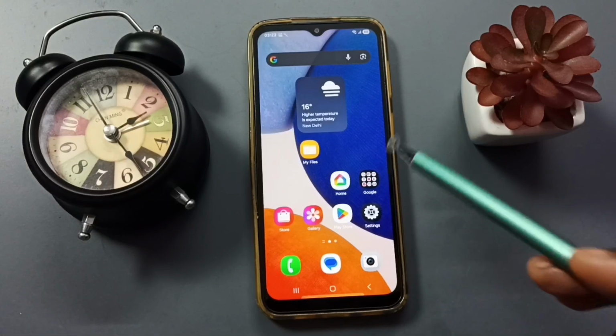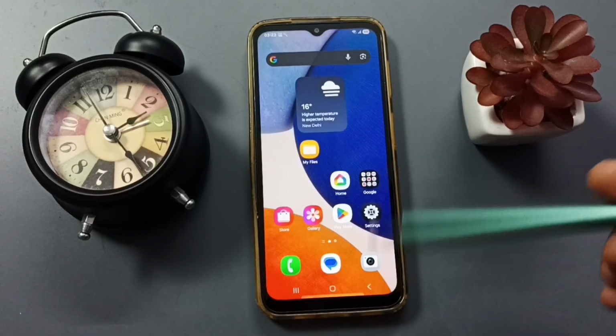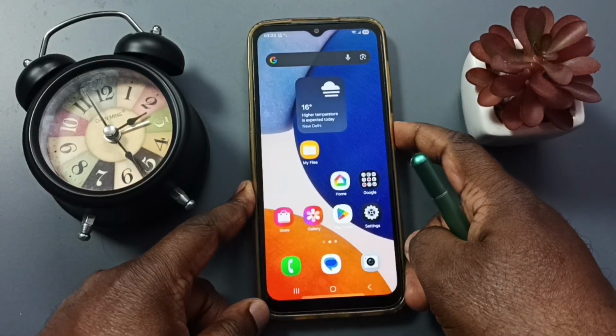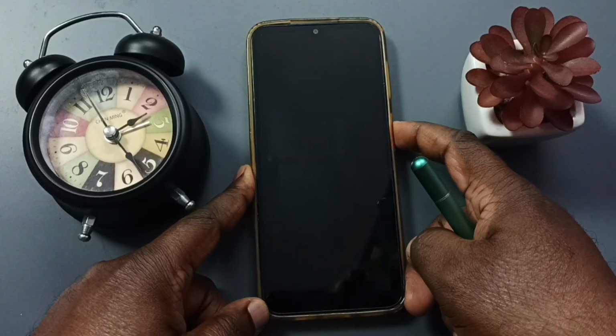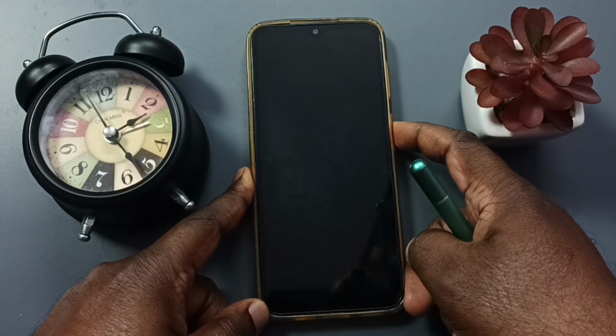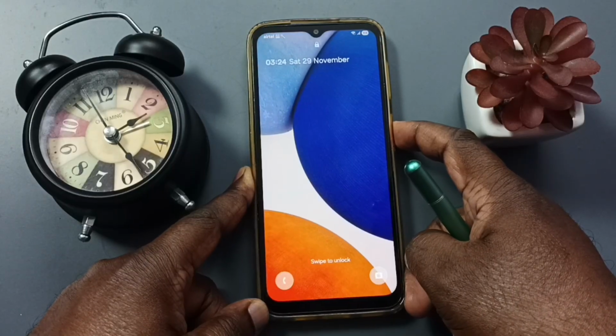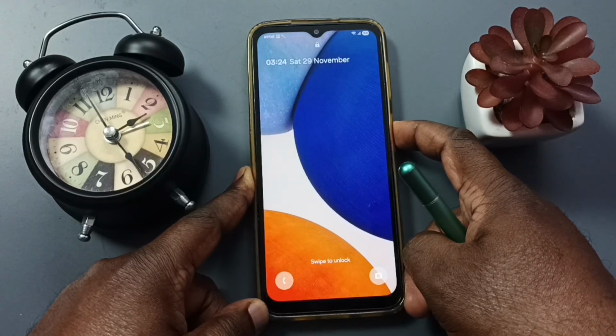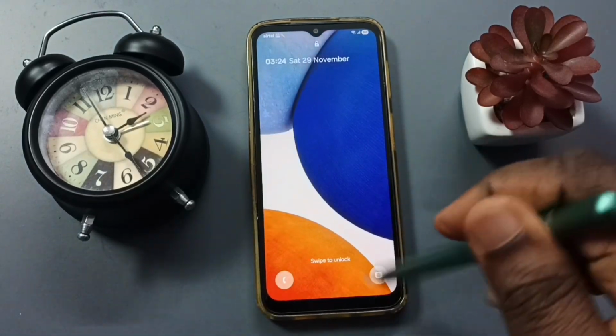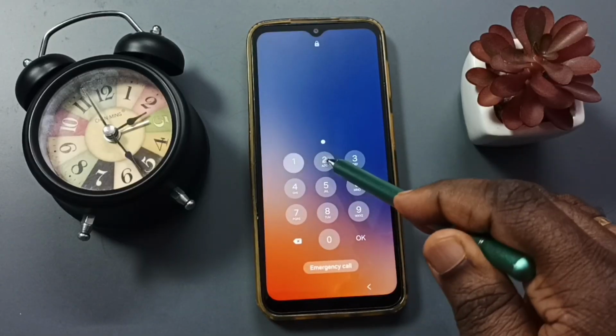Hi friends, this video shows how to change lock screen wallpaper. Let me try to lock this phone, then unlock. See, lock screen wallpaper is not changing. I will show you how we can fix this issue. Let me unlock.